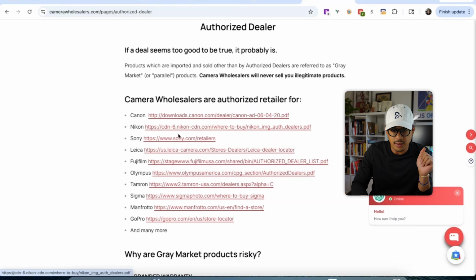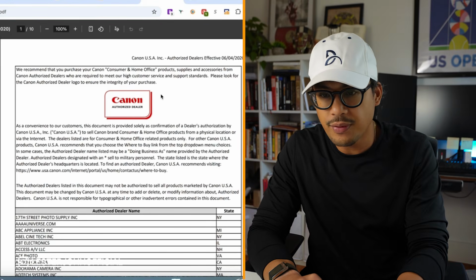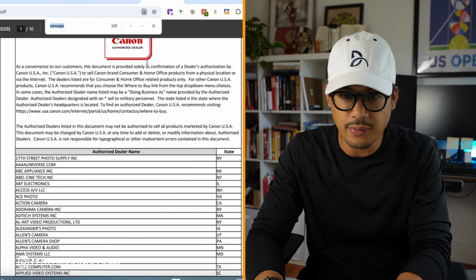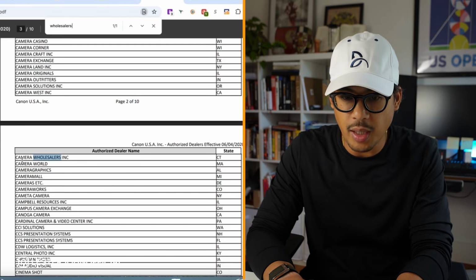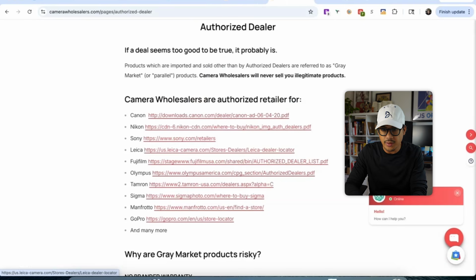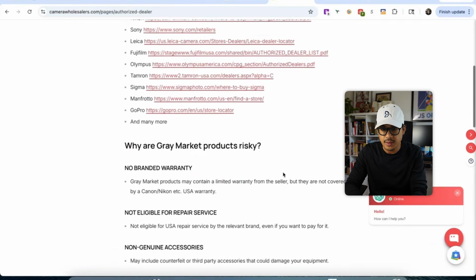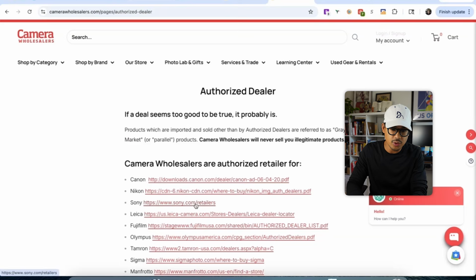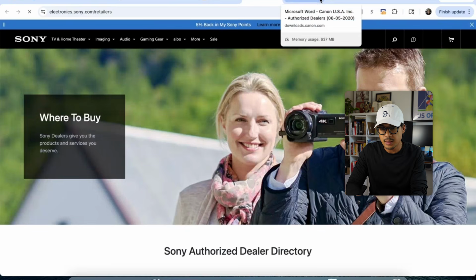So let's use a different brand, for example. Let's say Canon, right? So this is Canon's PDF, authorized dealer. Let's go ahead and look for, was it wholesalers? Yep, there you go. Camera Wholesalers Inc. They're located in Connecticut, which is CT. I think I did see in their address they were Connecticut. Yep, Stamford, Connecticut. And again, just do another quick one for double checking, right?